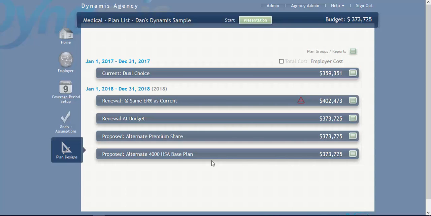So that's going to introduce us to probably the biggest shortcut you're going to use in Dynamis. And you're going to use this a lot both in preparing scenarios in anticipation of the meeting, and also when we're live with the employer and they're asking those what if questions. So the idea is rather than going in and making changes to groups we've already built, we're going to be able to build a copy of that group and make our changes in there. That way we leave the original plan group, but we're still creating that variation.